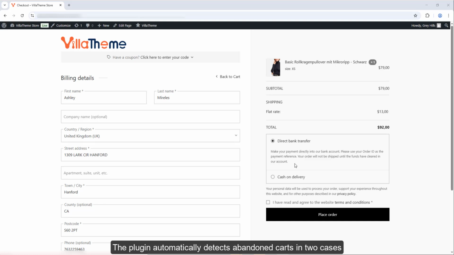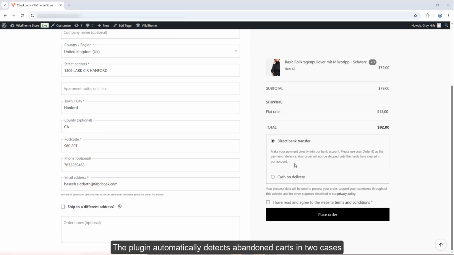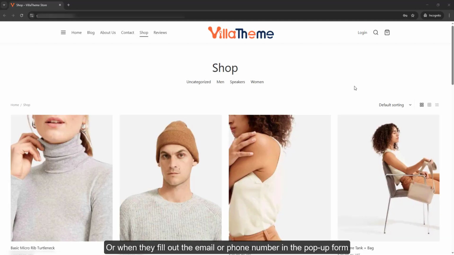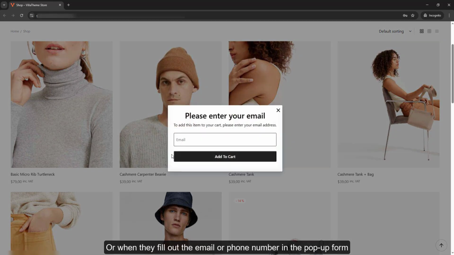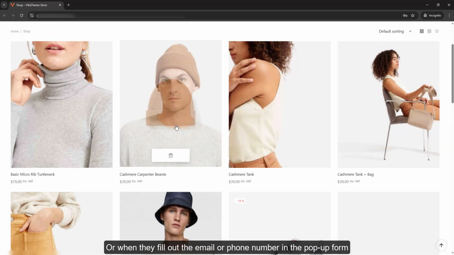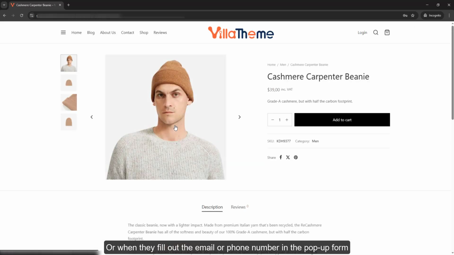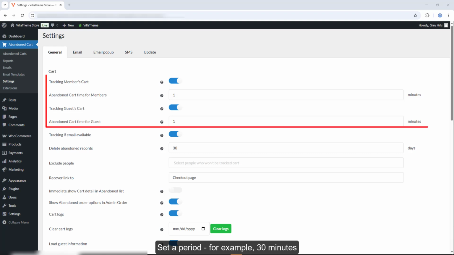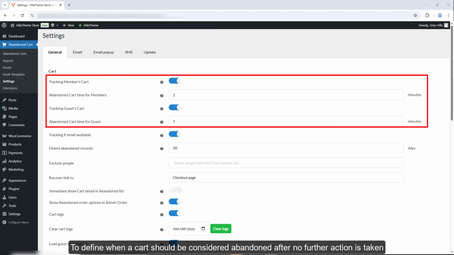The plugin automatically detects abandoned carts in two cases: when a customer reaches the checkout page and enters their email but doesn't complete the purchase, or when they fill out the email or phone number in the pop-up form. Set a period, for example 30 minutes, to define when a cart should be considered abandoned after no further action is taken.